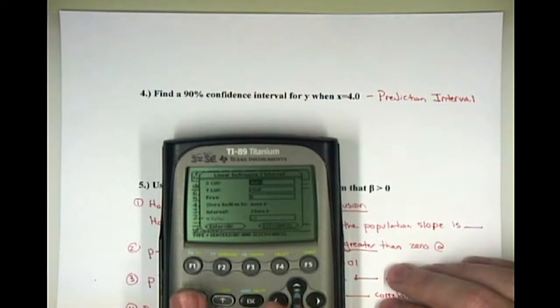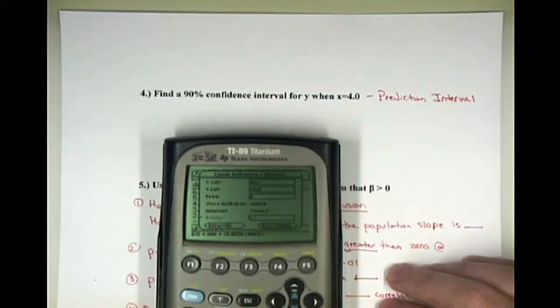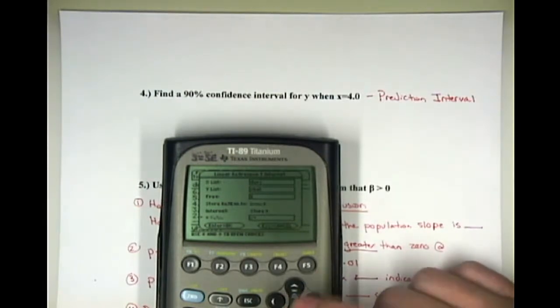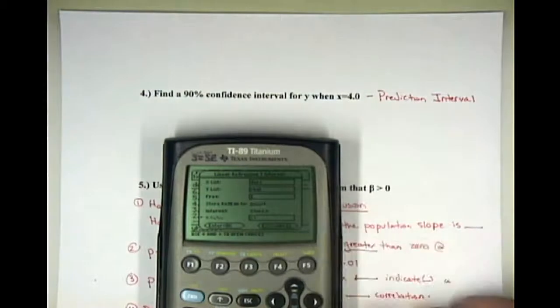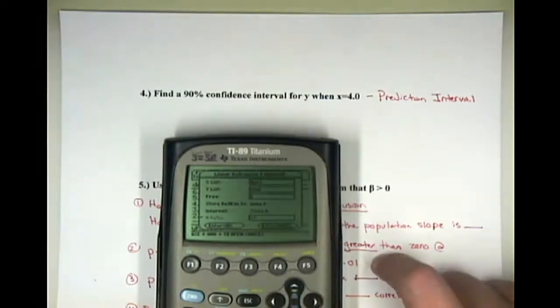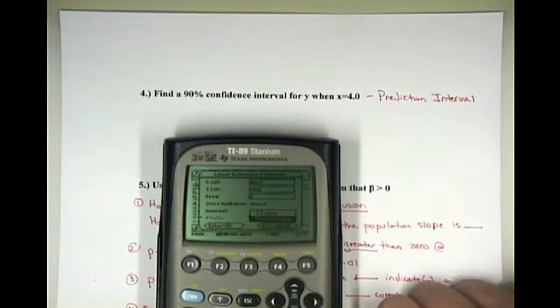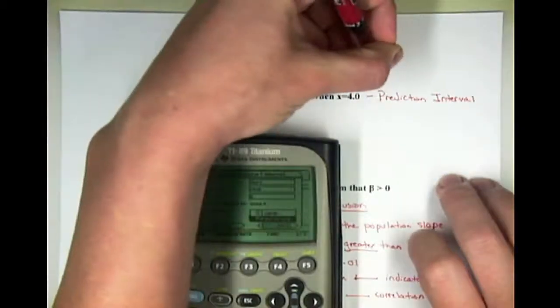I'm selecting the list that I have my data stored. I name my list dependent x and y hat. Frequency is definitely 1. This calculator is very user-friendly. He asks you, do you want to store the regression equation to some place, like plot it basically, and no, I don't need to do that. And then it asks you, what kind of interval are you wanting? Do you want a slope interval or do you want a prediction interval? So I'm going to hit the sideways key, and actually I want a response variable. That's another name for it.